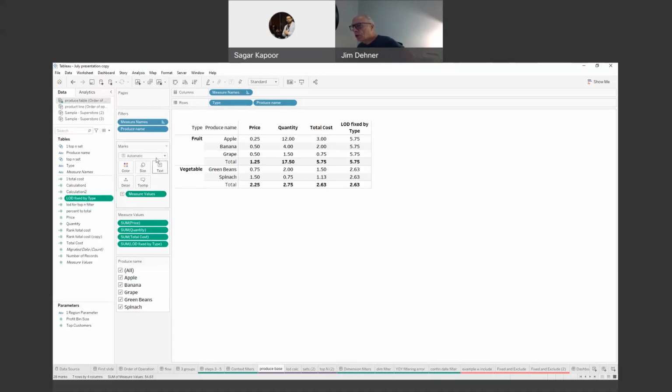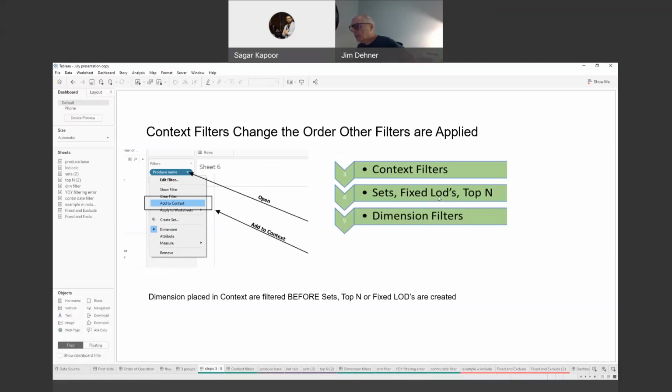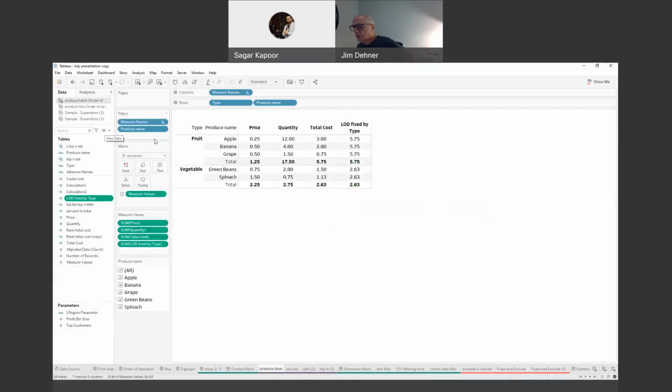Okay, the produce name right now is not in context. This is a dimension filter. And we know here, dimension filters are applied after the LOD is calculated. So when we filter out banana, the LOD remains the same. It's $5.75. We filtered out bananas. They're no longer in the table, but we filtered out the bananas after the LOD was calculated.